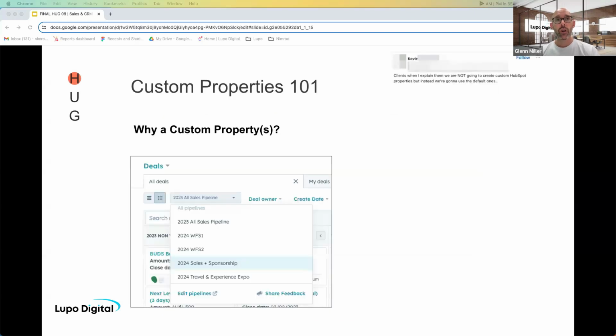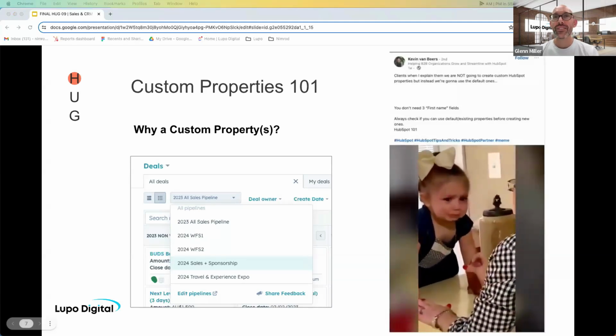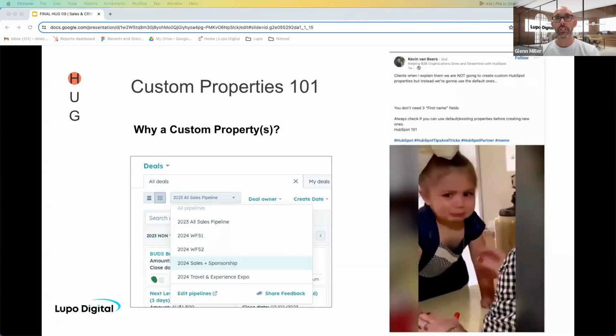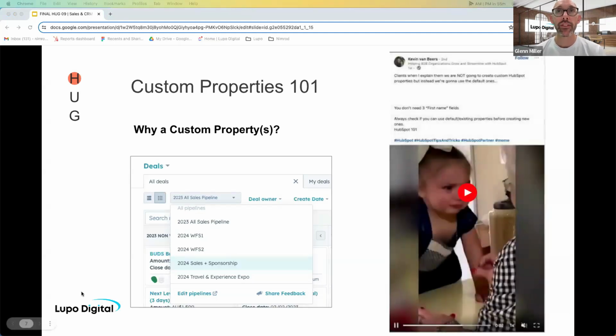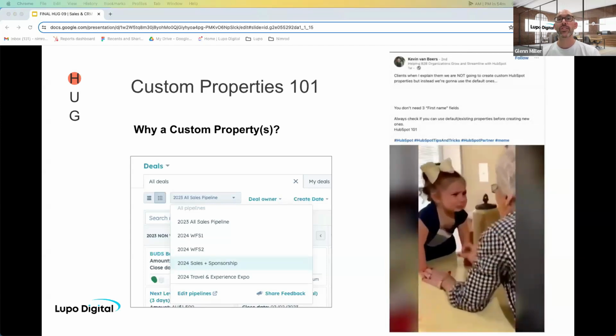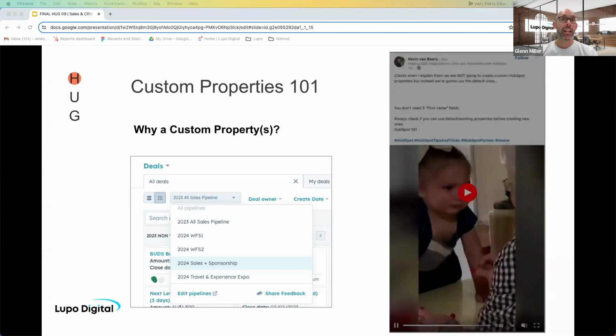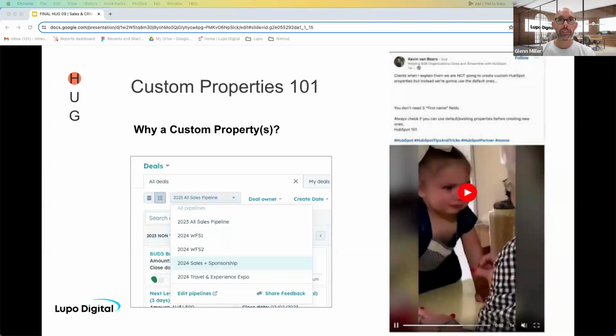So I think the first golden question is, why a custom property? And there's always distraction with a video like this, but if you read the caption at the top there, it's saying, clients, when I explain to them, we are not going to create custom HubSpot properties, but instead we're going to use the default ones. So this is an awesome meme that Nemo and I love. Like you don't need the 3 first name fields, and always check if you actually need a custom property.